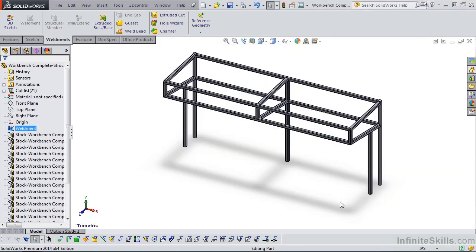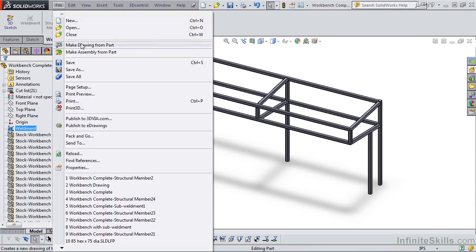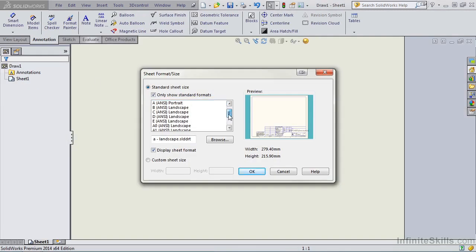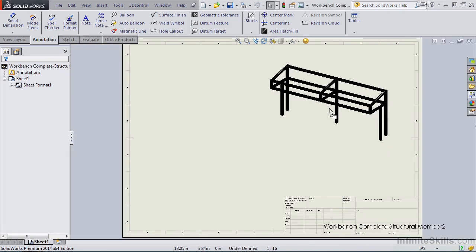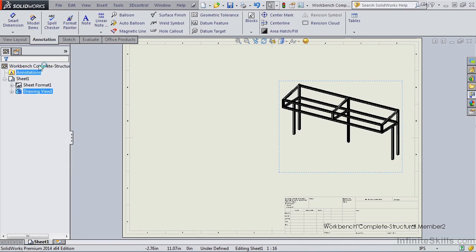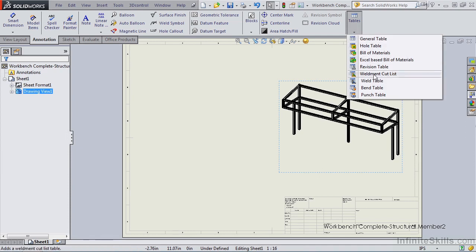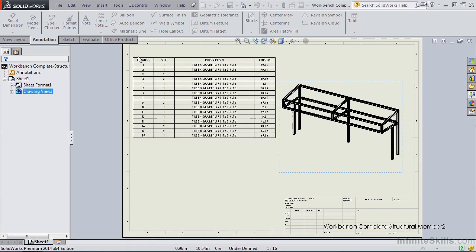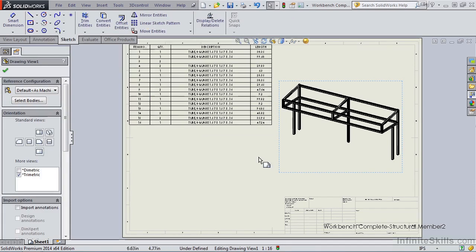From this point, I am going to create a new drawing from this new part file. So I'm going to click in the drop-down file, Make Drawing from Part, and let's select an ANSI A3 landscape and say OK. I'm going to pull in a trimetric view, click OK. I'm on the annotation ribbon, select the table's icon drop-down, and there's my weldment cut list. Select OK, and there's my new cut list for this new part file, listing all of the structural members that make up this weldment. Now we do see item number 3 field is not populated. That's because it's an end cap, and that would need to be added manually.